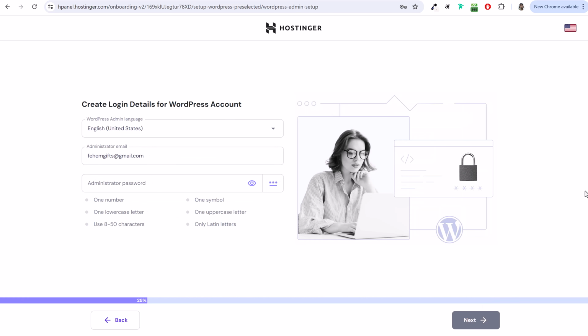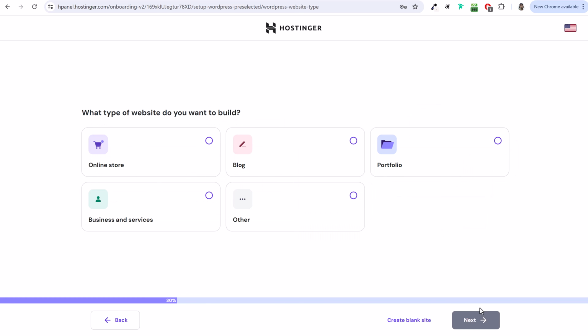Then in the third step, you'll have to enter some email and password. This is going to be your login credentials for your WordPress dashboard. So whenever you want to log into your WordPress website, you have to enter these details. This is the login credentials for your website's backend, so make sure you remember this as well. Once you enter your details, click on the next button at the bottom right corner. Then they will ask you what type of website you're creating: online store, blog, portfolio, or some other type of website. You can select anything from here. And again, simply click on next.